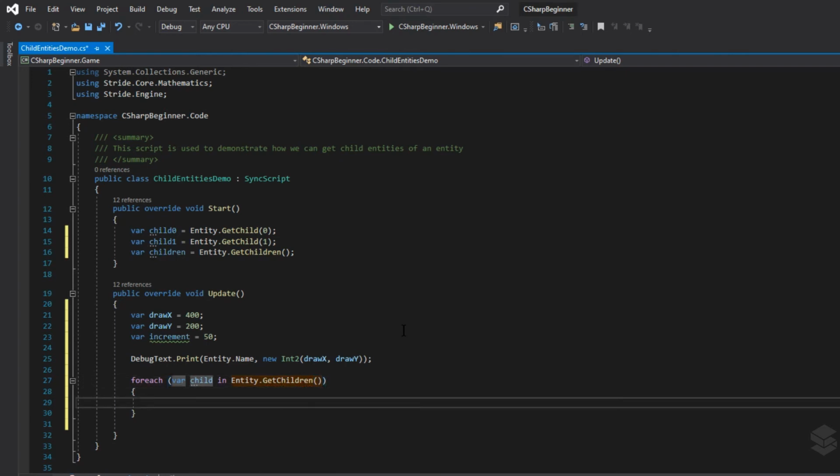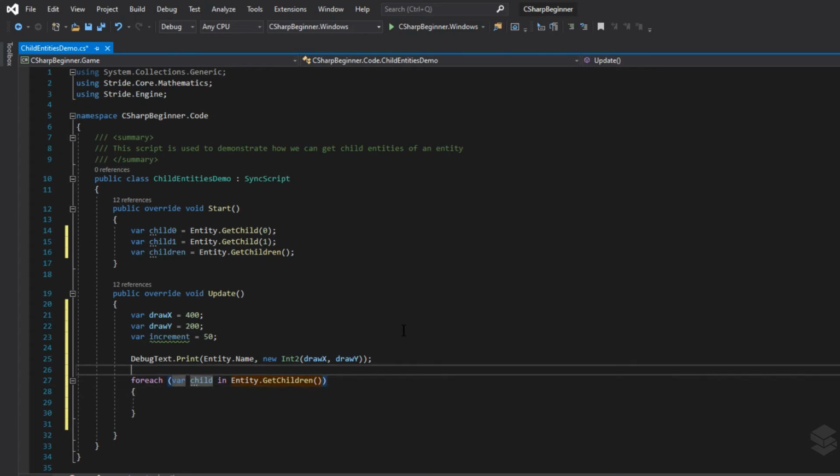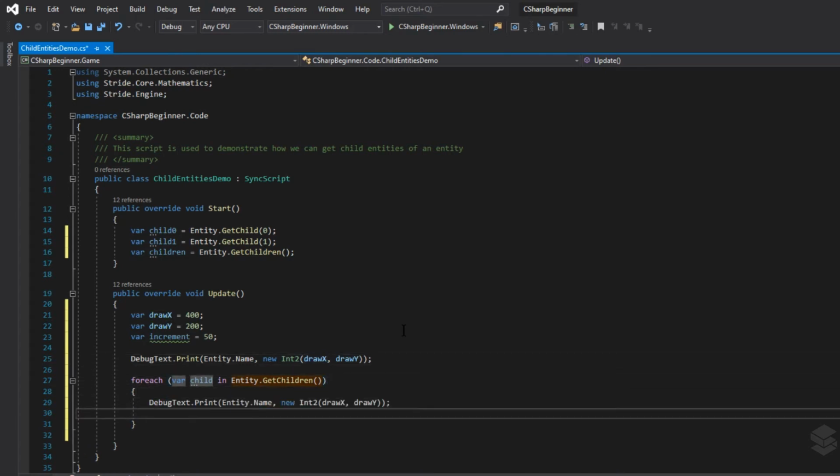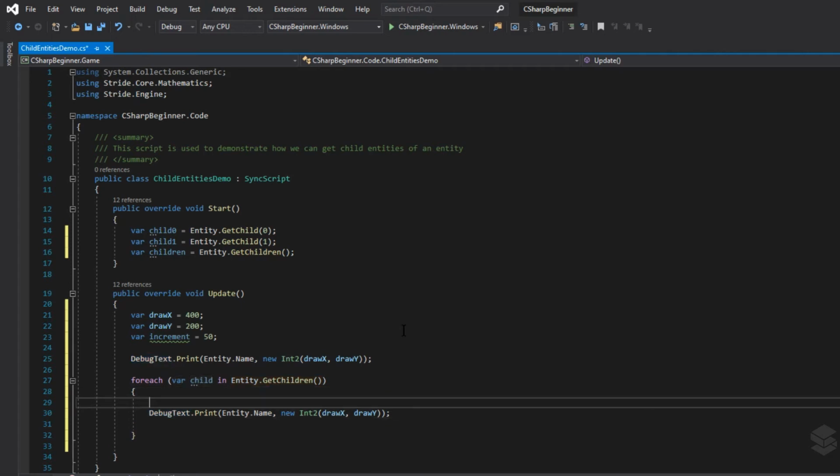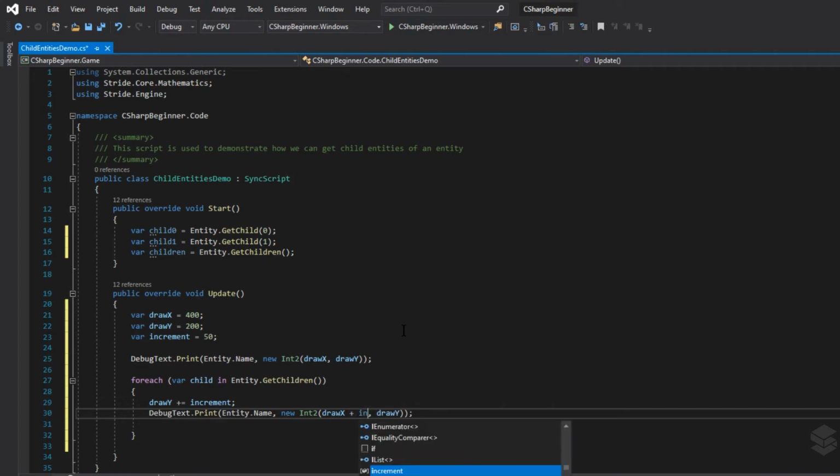Now let's draw every child to the scene. I'm just going to copy this line. If we would run this script, then all of the text would be printed on the same line, which is not what we want. That's why we have to update the drawY coordinate here. We'll just update that with the increment value. We also want to draw it a little bit to the right, so here we just add the increment value as well.